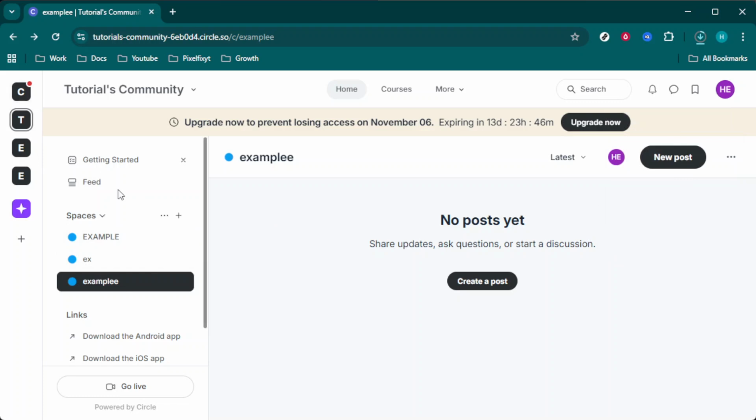Now direct your attention to the left sidebar. You'll notice an option labeled Spaces. Click on it, which will allow you to select the specific space where you'd like to host your survey. Choosing the right space is important as it determines the audience that will have access to your survey.